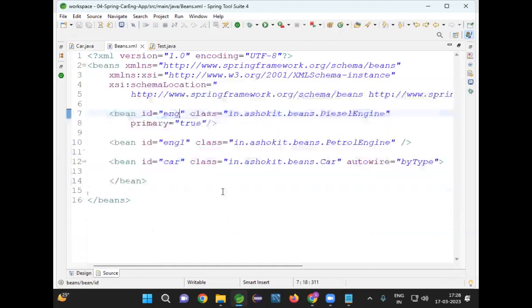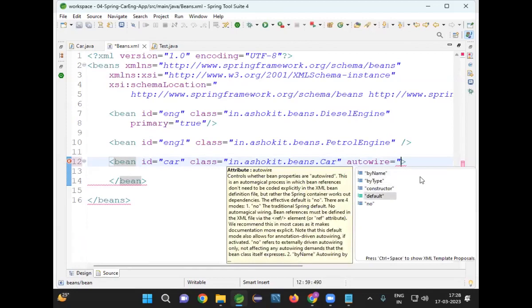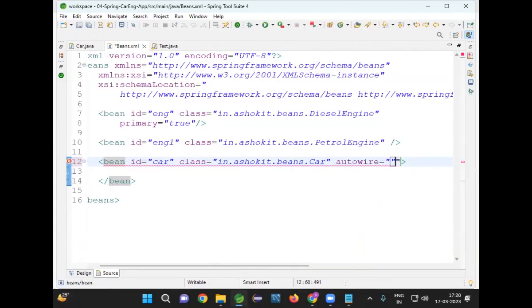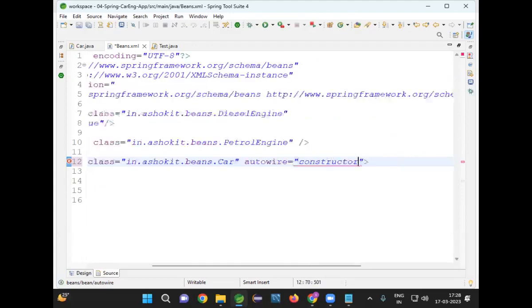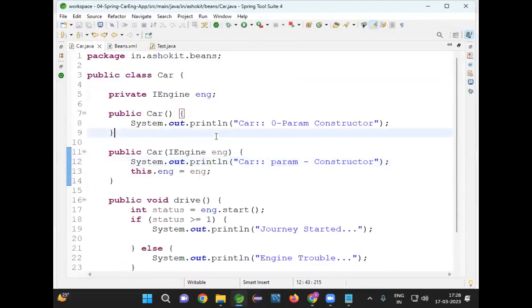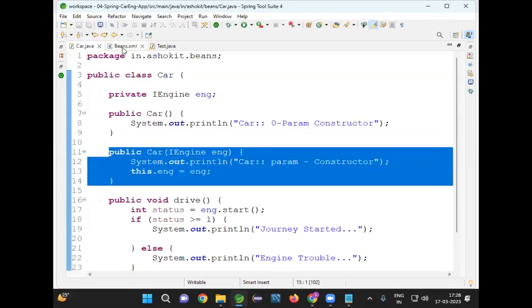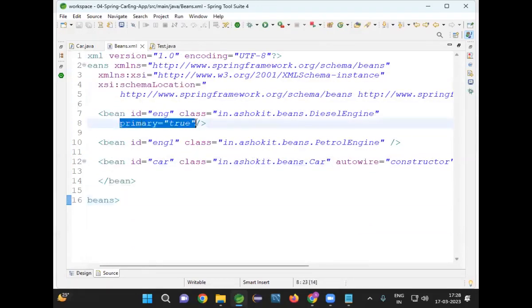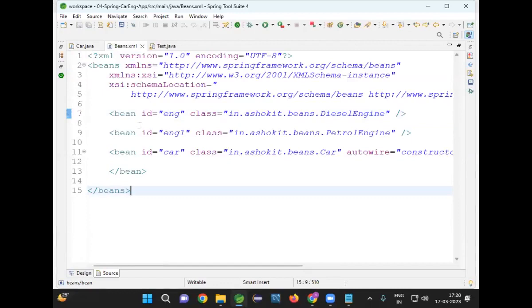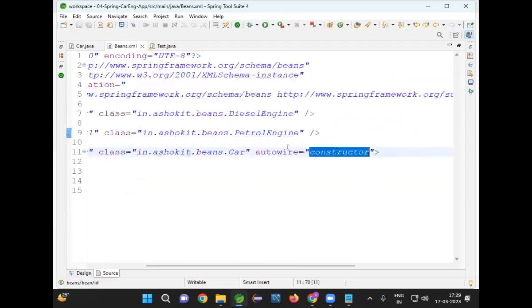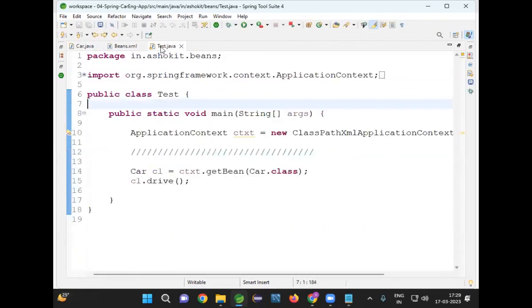Now here in beans.xml, I'm going to give autowire is equal to constructor. Perfect. So now in my class, how many constructors are available? Two constructors are available. One is the zero param constructor, another is the parameterized constructor. So here I'm removing primary is equal to true. Diesel engine is available as one bean, petrol engine as another. What is the bean ID for the first one? eng. Second bean ID eng1. Autowiring mode constructor.